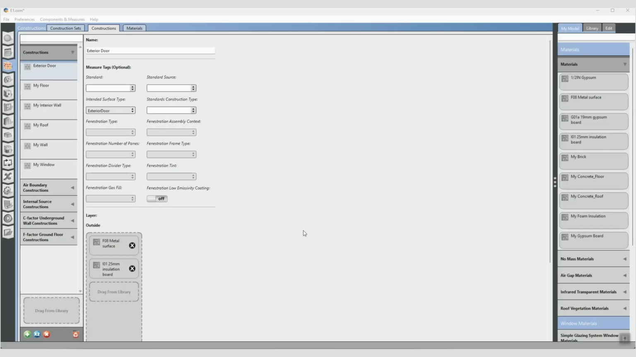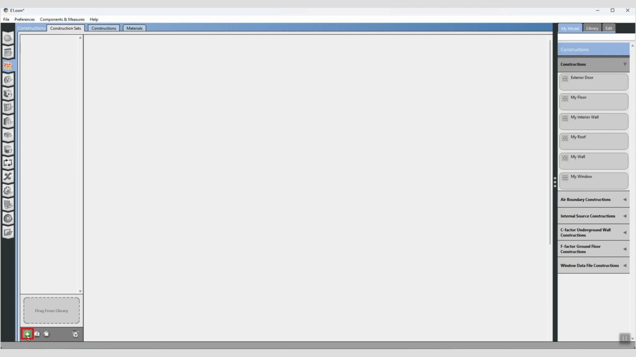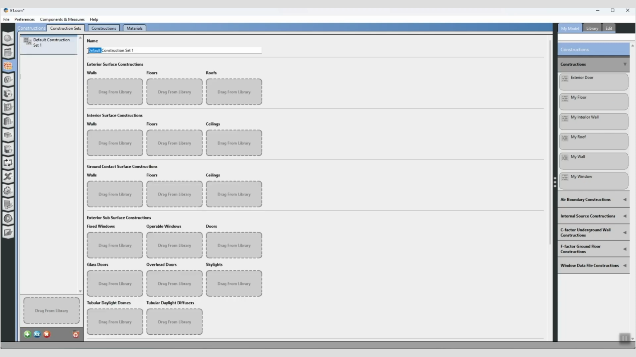We're ready to take our constructions to the next level by grouping them into a construction set that can be applied across the entire building. Let's do this step by step. In the OpenStudio application, navigate to the Construction sub-tab and click the plus button to create a new construction set. Name it My Construction Set to keep things organized.